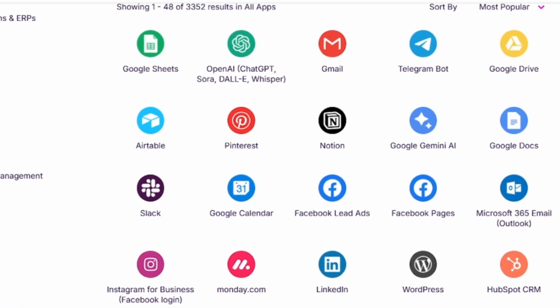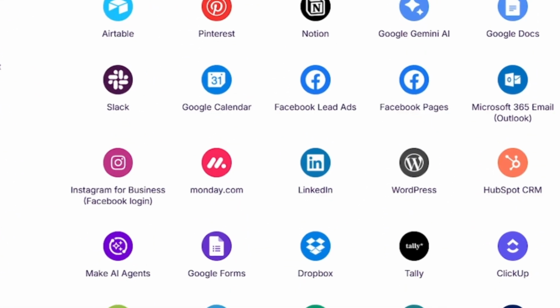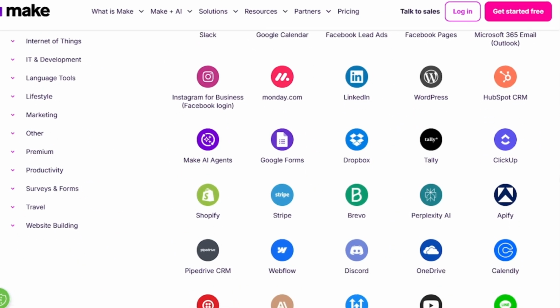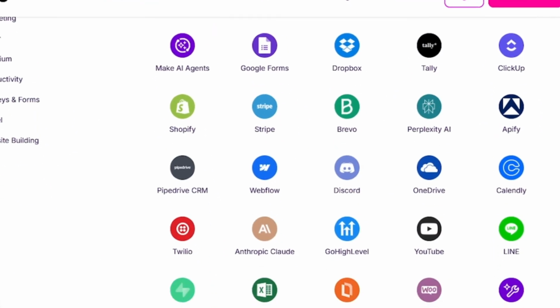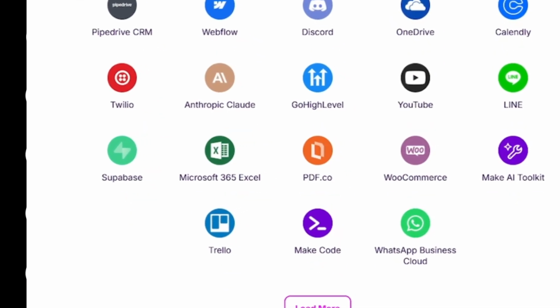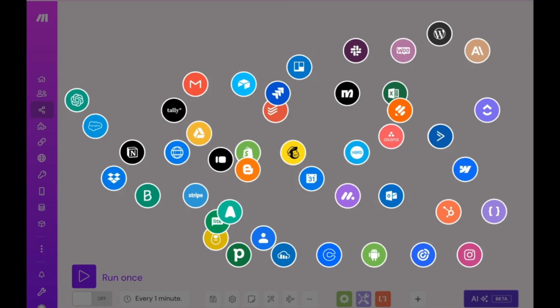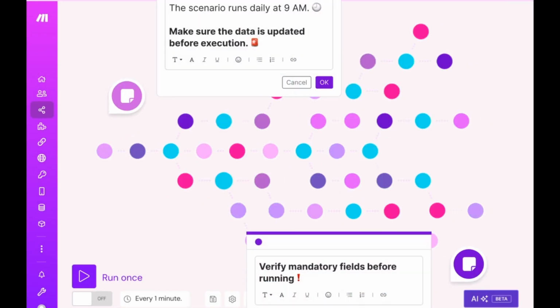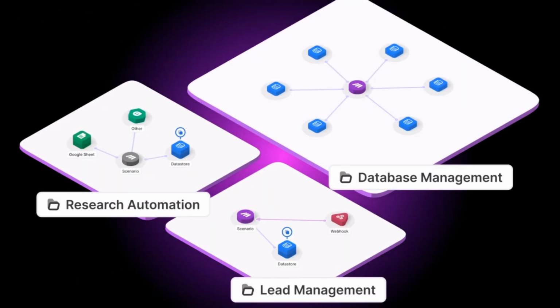But none of these tools are fully connected, so people become the integration layer. Make.com acts as a central automation hub. It connects old tools, new tools, APIs, webhooks, custom systems. This means your tech stack finally works as one system, not isolated islands. For fast-growing businesses, this is critical.